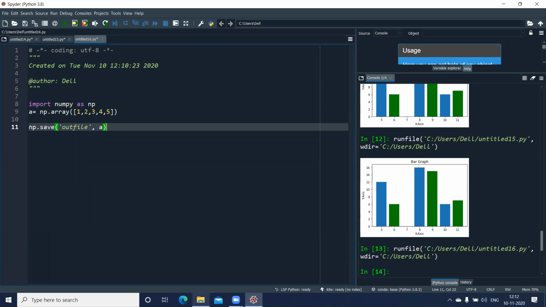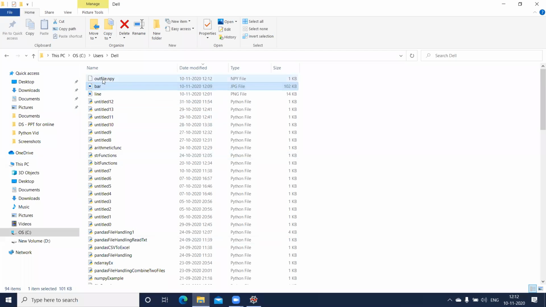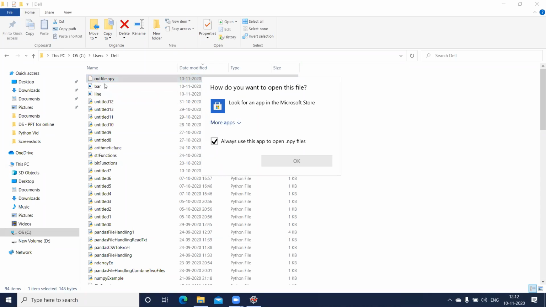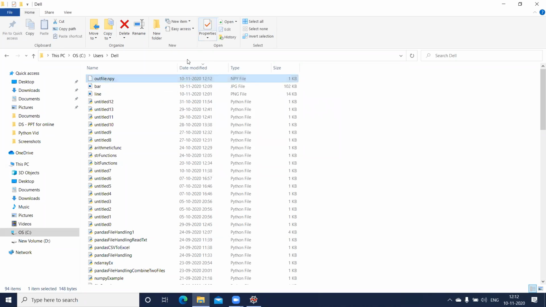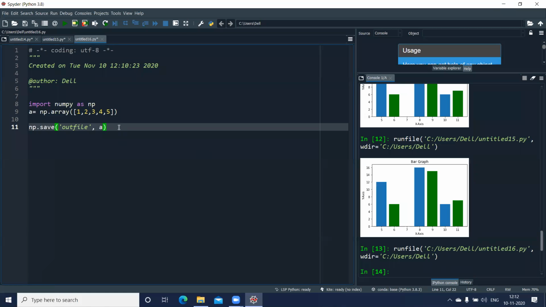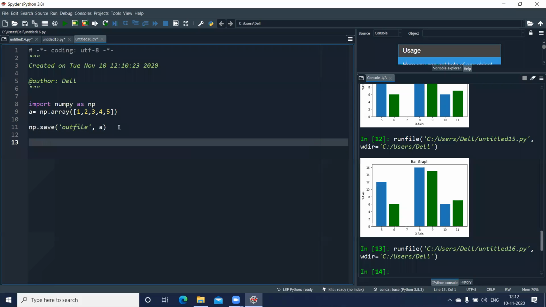Let us go to the folder and check whether we have the output file. Here it is. Here we have a binary file, and by default the extension, as you can see, is NPY, and the size is 1K. If I double click it, let us check whether it is able to open. It won't open here because it's binary, not a text file. So I have to read this file from the program itself.